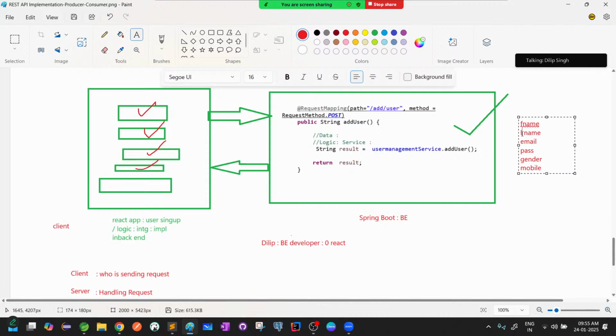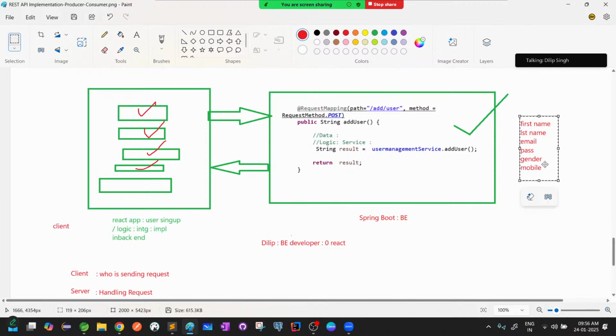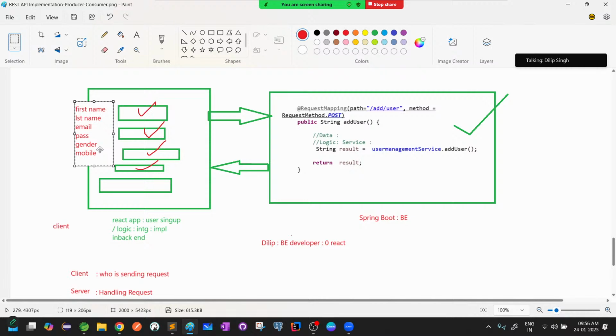Based on these six details only, I implemented my REST service. Now any client sending these six details to my REST service, I'll take it up and insert it into the DB. But how can I test it? You cannot ask Dilip sir to write front end logic based on all these columns and integrate the REST service in the sign up button so that you can test it. It will take 2-3 days if I know React.